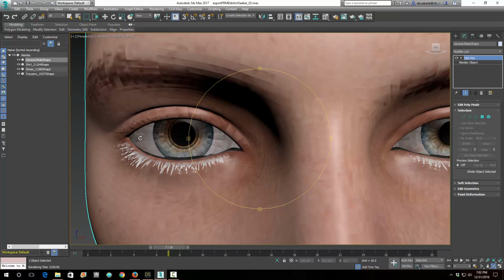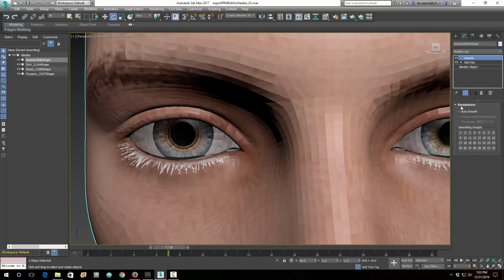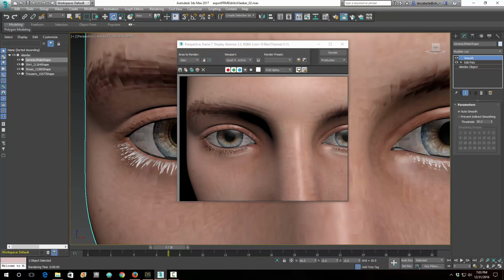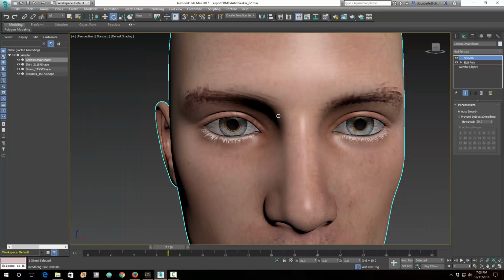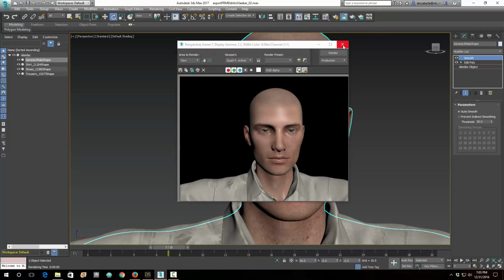I clearly need a smooth in there. So I'll just do that and we'll just see. Well, something needs to happen there. Well, anyway, it's close enough. It's close enough for me. If I come back out here again, it all looks really, really good.